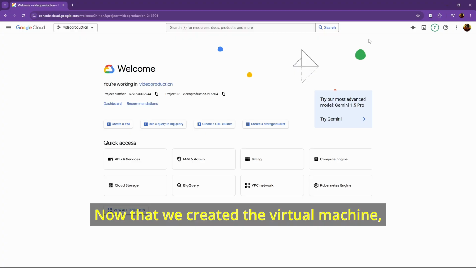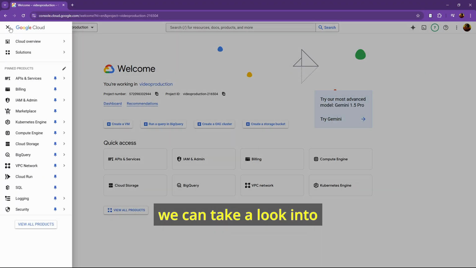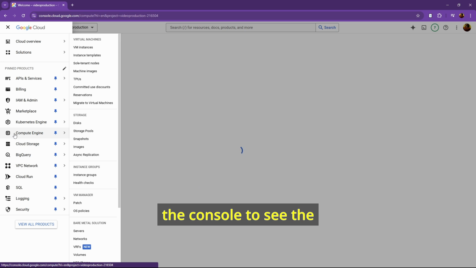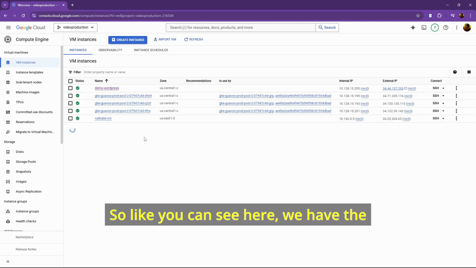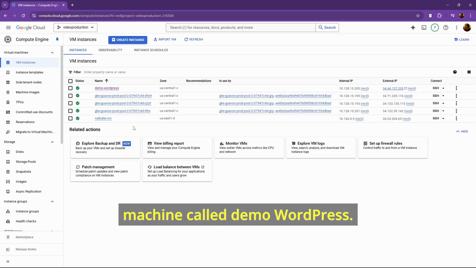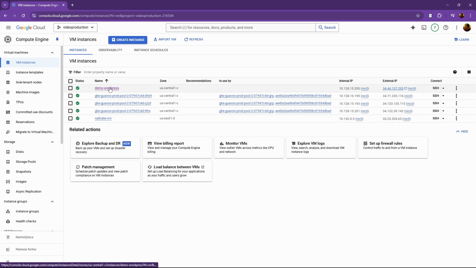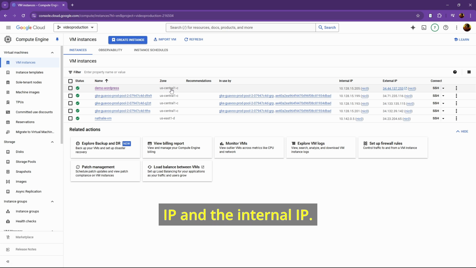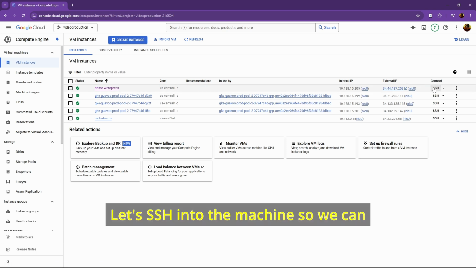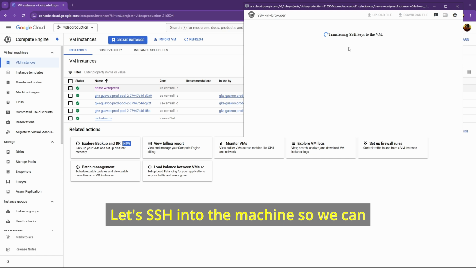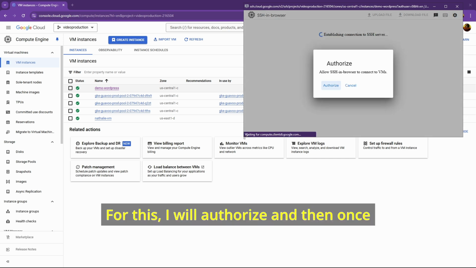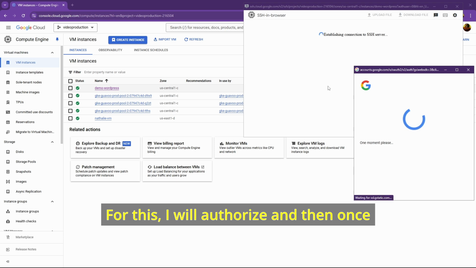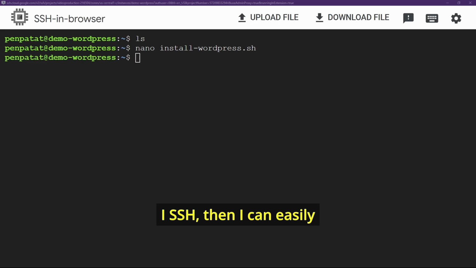Now that we created the virtual machine, we can take a look into the console to see the machine. Like you can see here, we have the machine called demo WordPress. We have the external IP and the internal IP. Let's SSH into the machine so we can start installing WordPress inside of it. For this, I will authorize, and then once I SSH in, I can easily start to install WordPress.